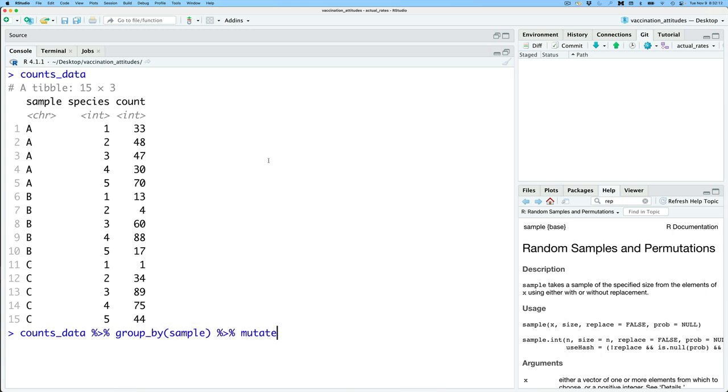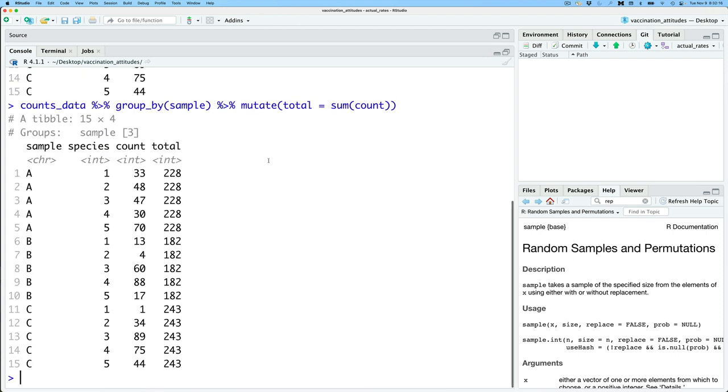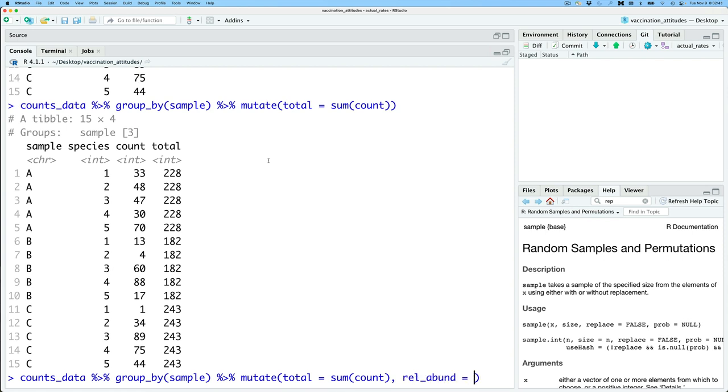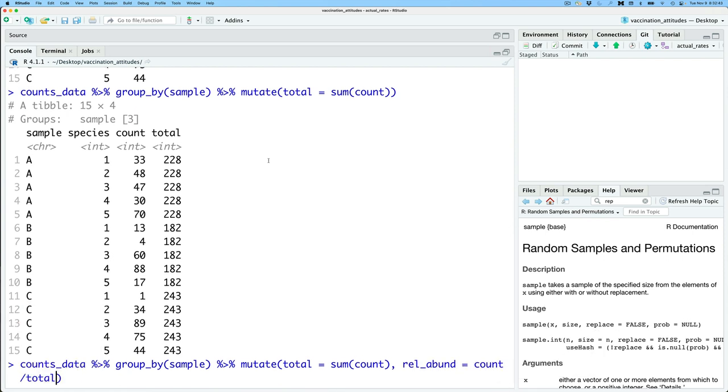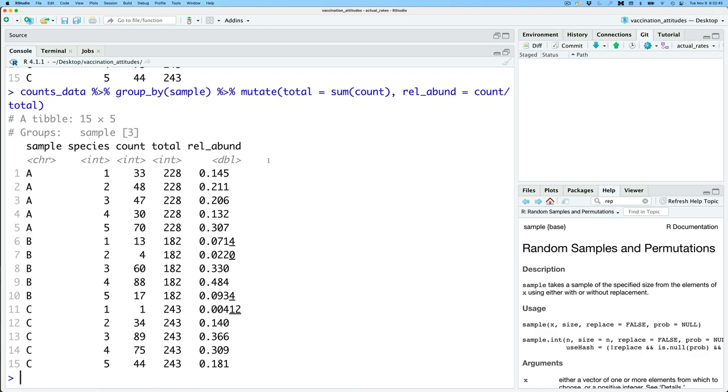So say I wanted to calculate a relative abundance. I had a whole bunch of data from the same group. I wanted to calculate the total and then divide their counts by that total. Would it work? Of course it did. And that's one of the powerful ways that I've used group by in my day-to-day work.